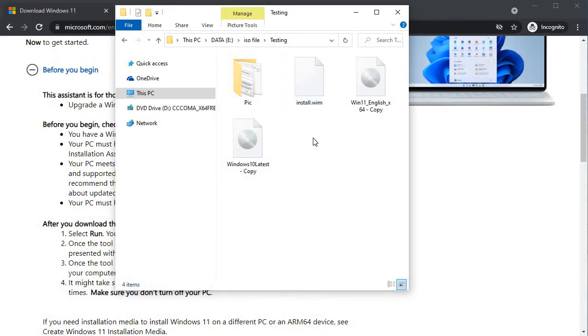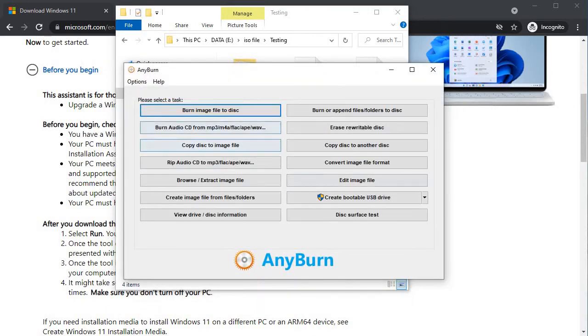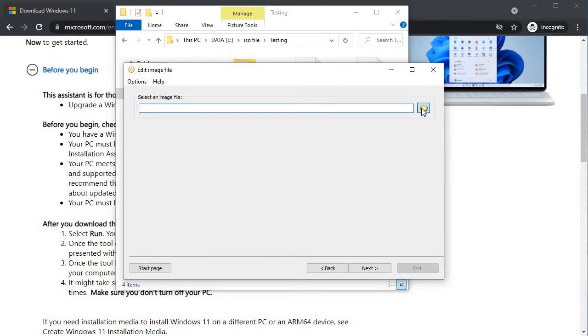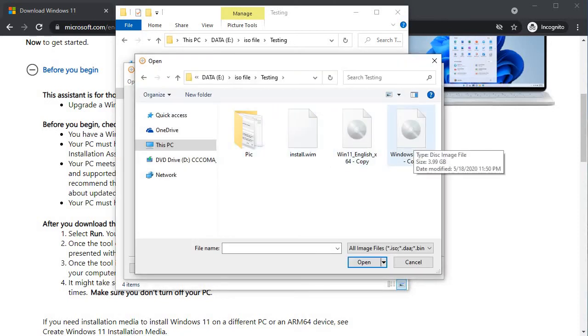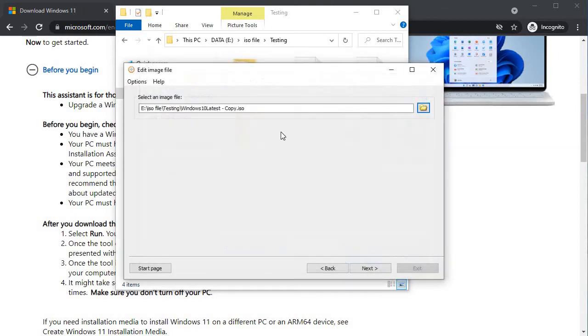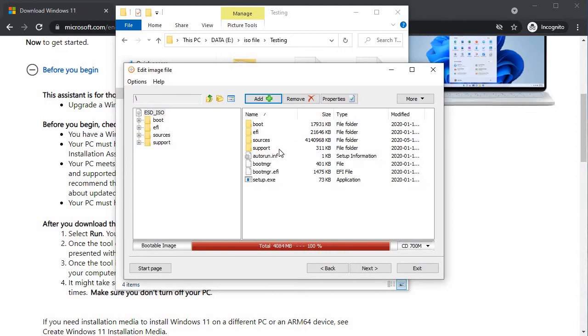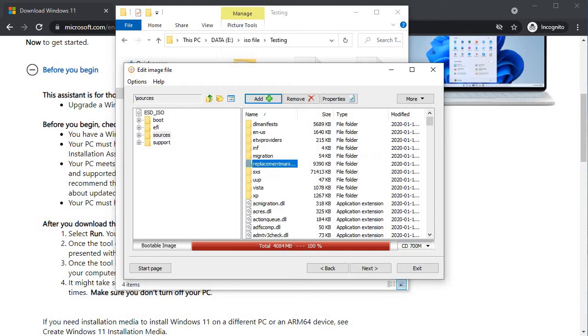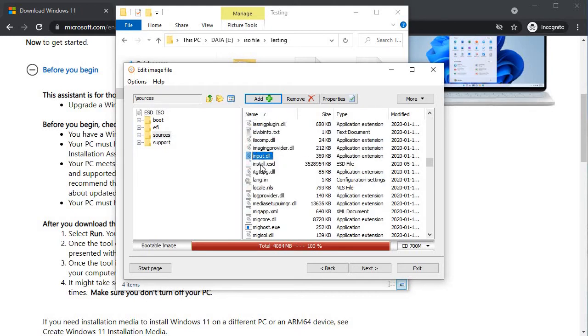Now I will open AnyBurn and click on Edit Image File. Go to the folder where your Windows 10 ISO exists, select that Windows ISO, click on open and click next. Here you can see the files in that ISO. Click on sources and search for install. This is the install.esd file. Just remove this file.